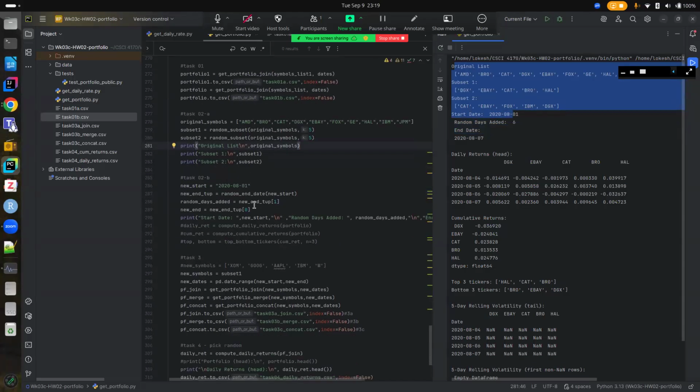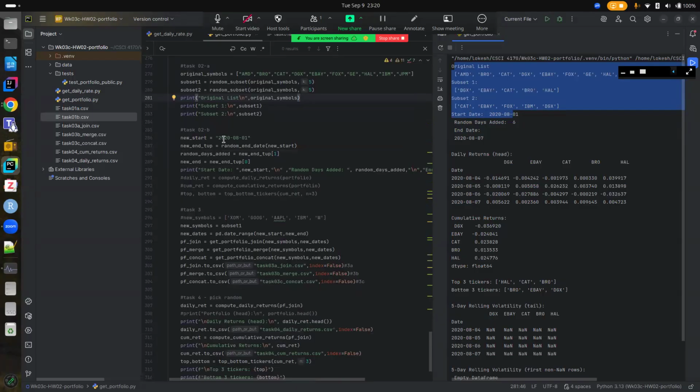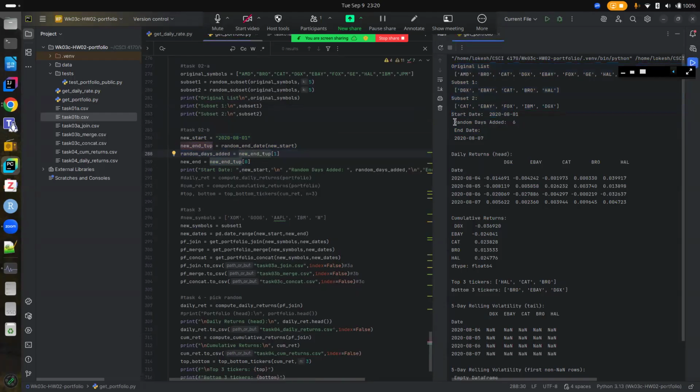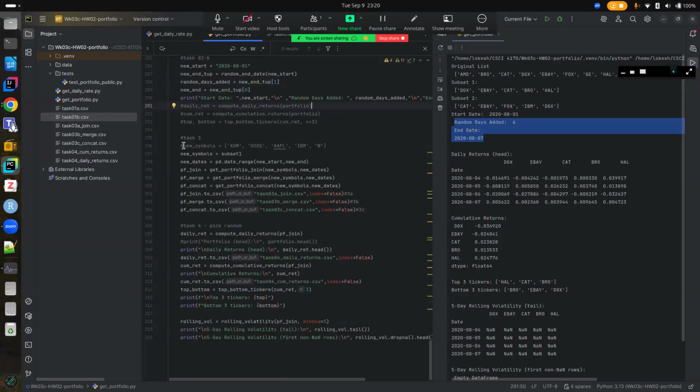And later on, for the later part of task 2, I had the start date, which is given in the instructions, and I have just captured the corresponding end date and number of added days using the random end date method. So it gave me 6 random days with an end date of 2028/7. So thereby I have printed them.